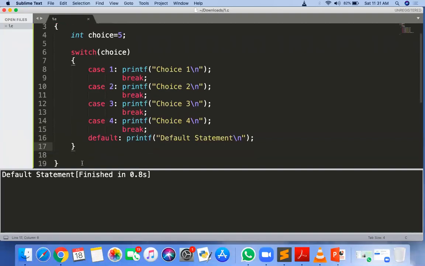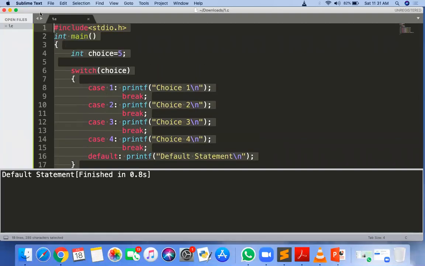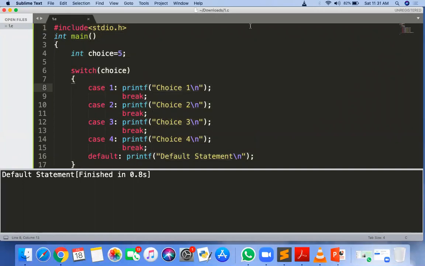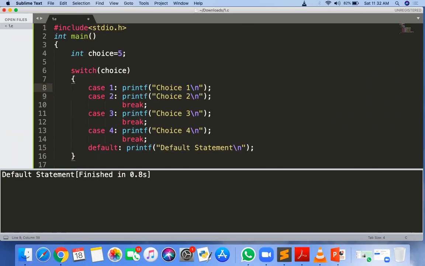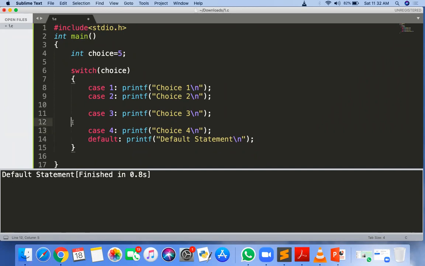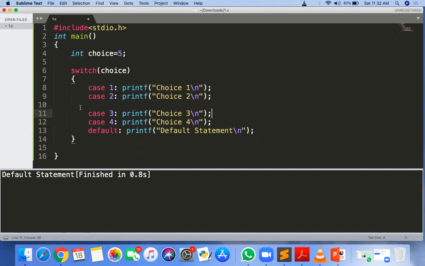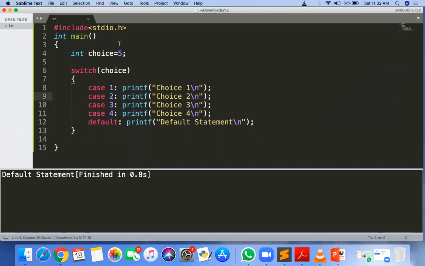But before taking that example, let me show some magic here. Here I am not putting break. Suppose I have forgotten to put break here, then what happens? And suppose choice is equal to 4, then tell me what the output is.